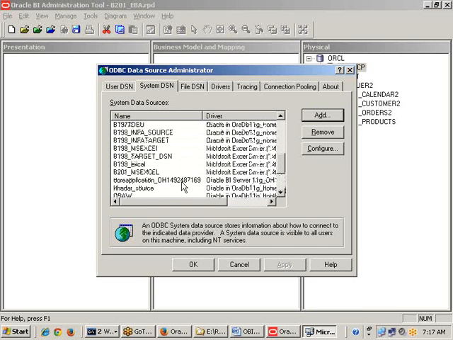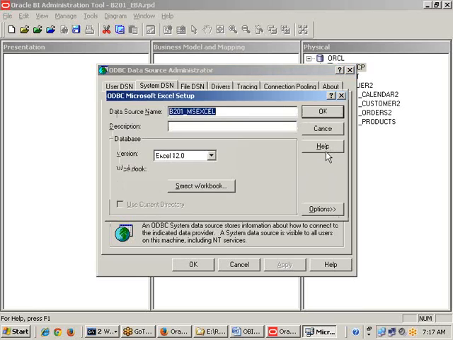What is given? B201 MS Excel. Here we give the name only. What else do we need to give, sir? The workbook also we need to provide. Click on Select Workbook.